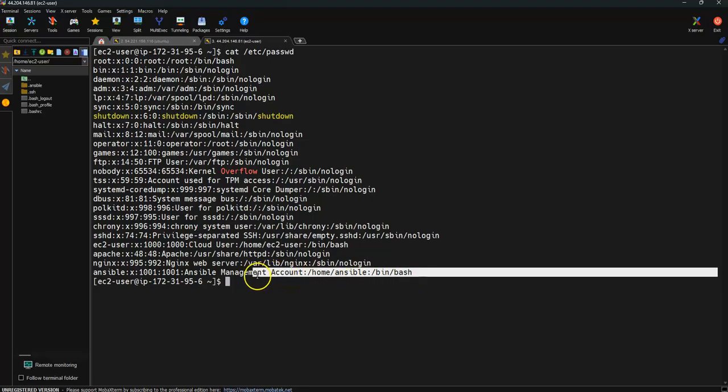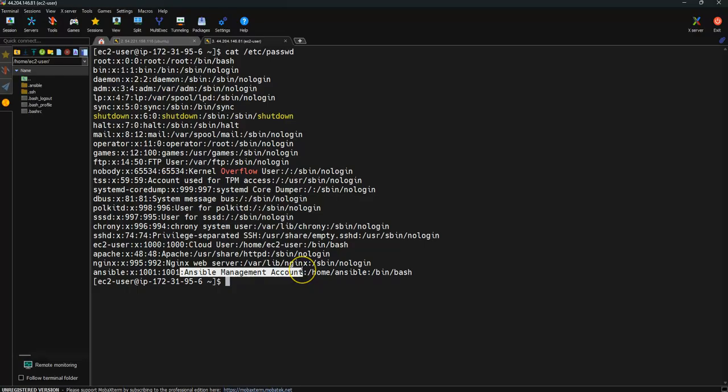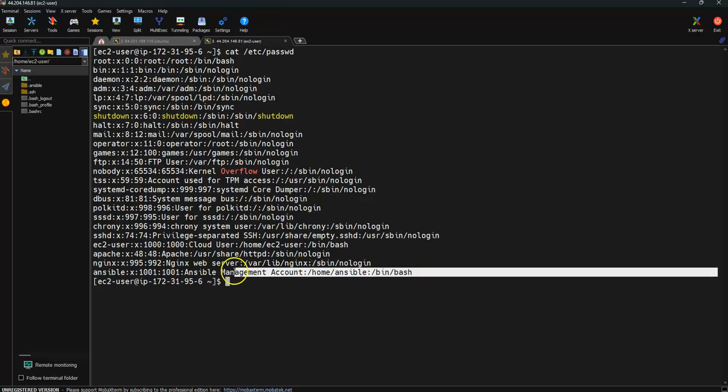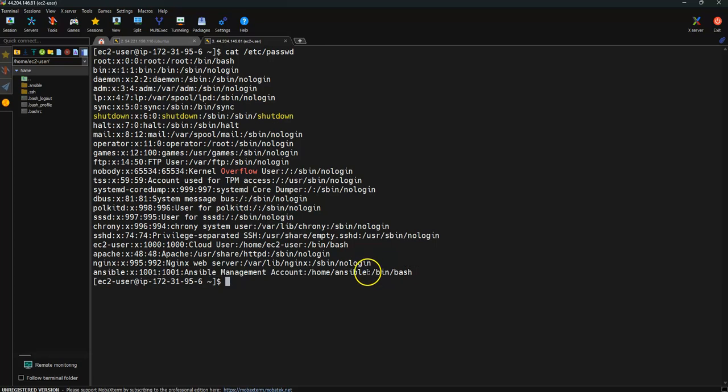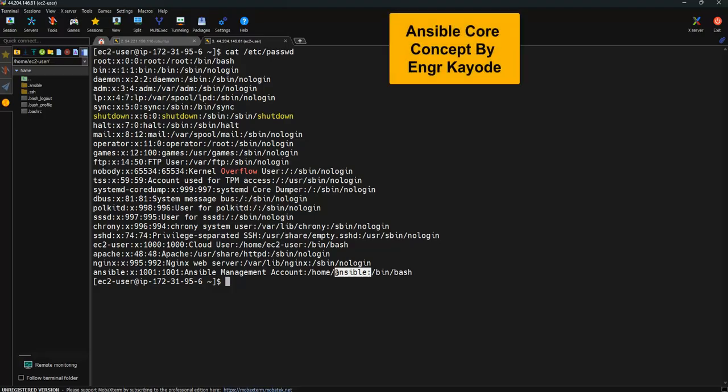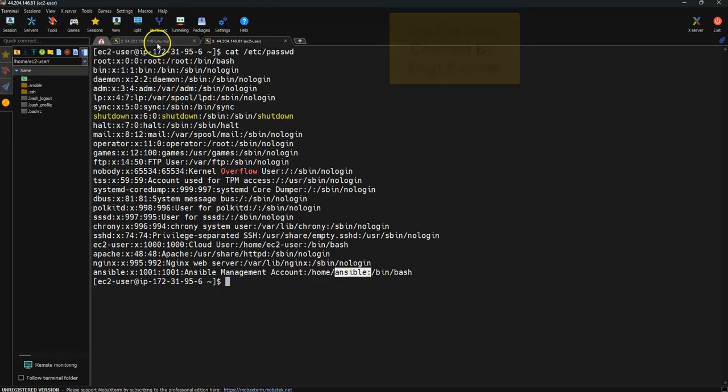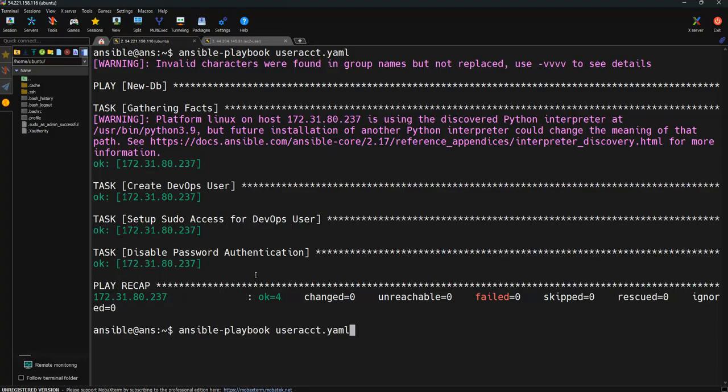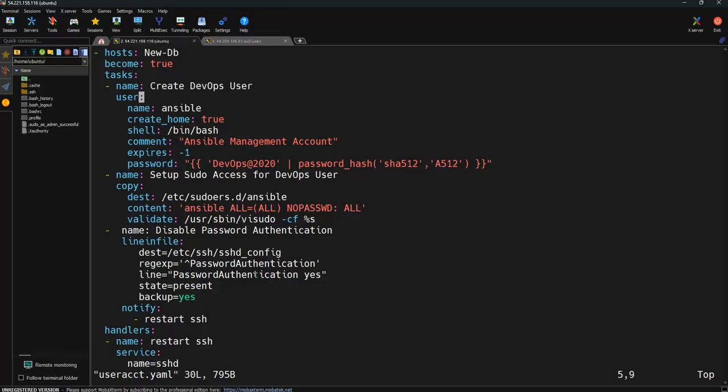Oh yes, so the Ansible is installed. So we have it now. So Ansible management account. So you see, do you see? We could see Ansible management account, and then we have the username as Ansible. So now this is how we can use a playbook to implement a lot of tasks that we want. If you look at this, you will see the comment, Ansible management account.